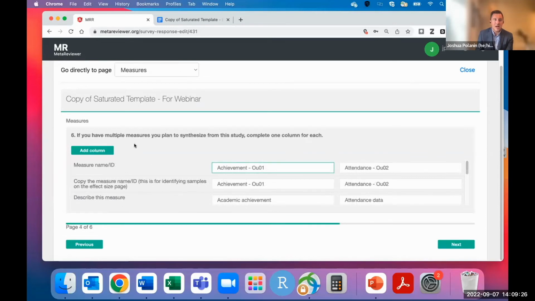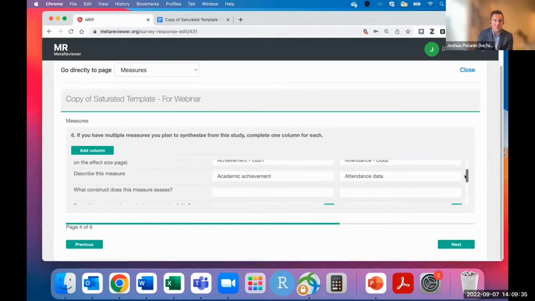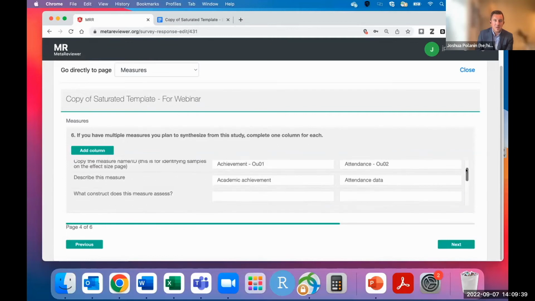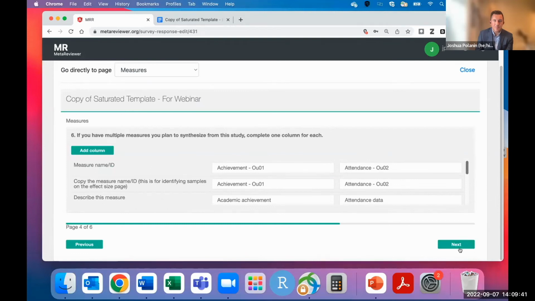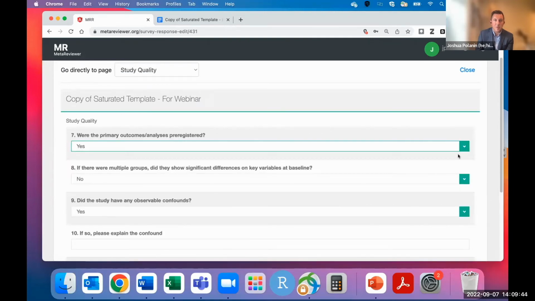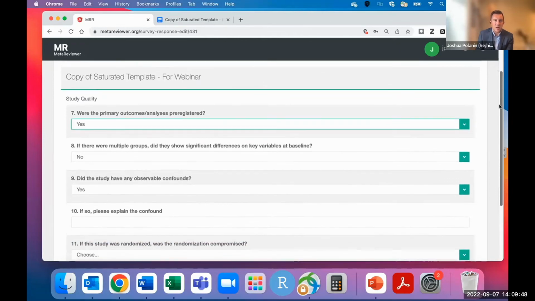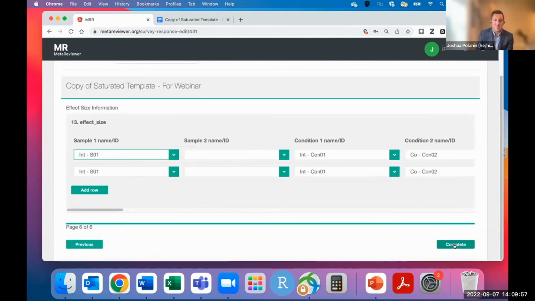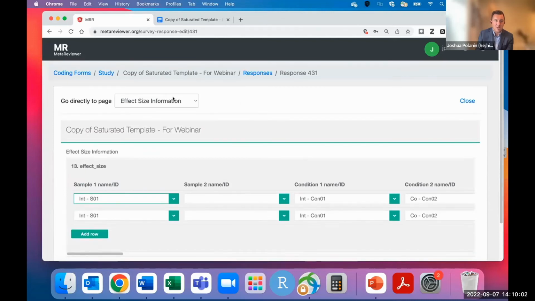Next section is on the outcomes, the measures page. So I've got 2 outcomes, an achievement outcome and an attendance outcome. For each one of those columns, I've got some information that you'd extract about those 2 outcomes. And the last section before the effect size page is on study quality. So questions about pre-registration, questions about differences at baseline. So those 5 pages all lead up to the effect size information page.